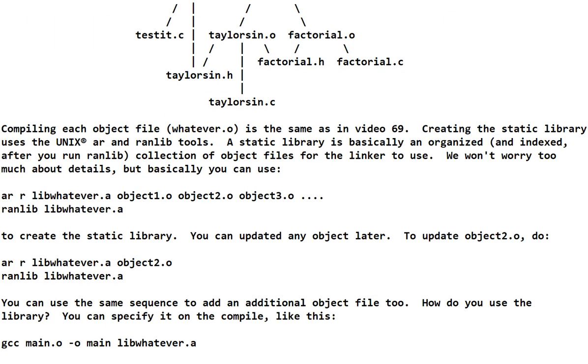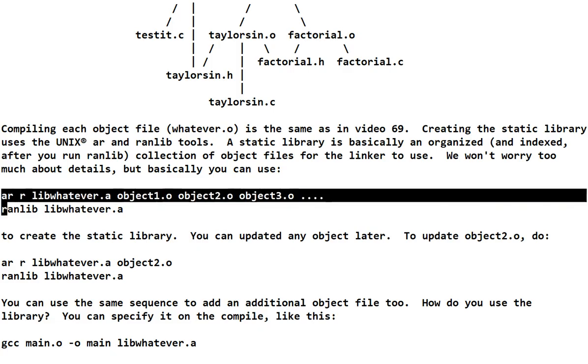Are you back? Great. Compiling each file to create the objects is the same as in video 69 using the -c option. Creating the static library uses the Unix ar and ranlib tools. A static library is basically an organized and indexed, after you run ranlib, collection of object files for the linker to use. We won't worry too much about details, but basically you can use a sequence like this.